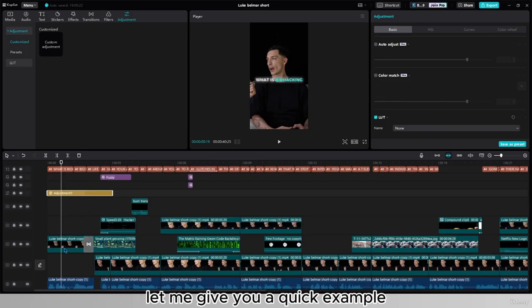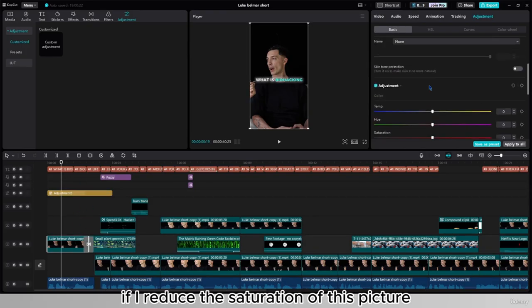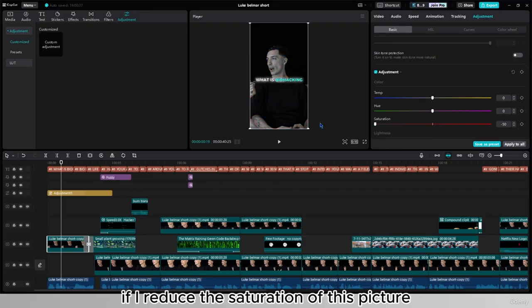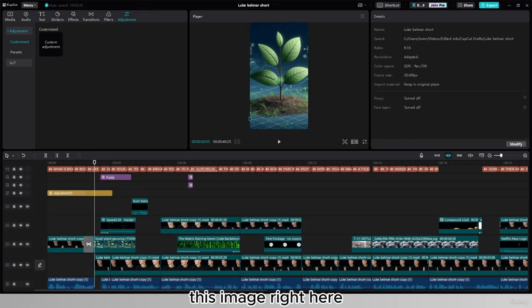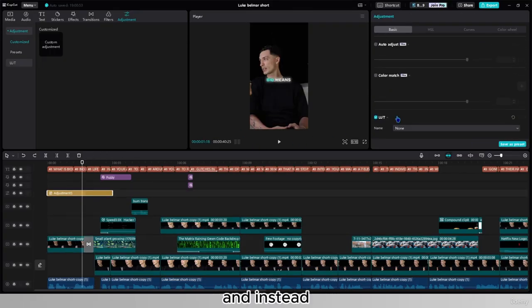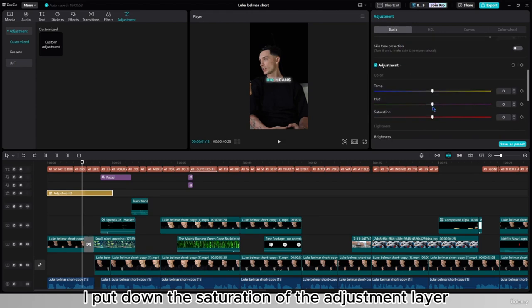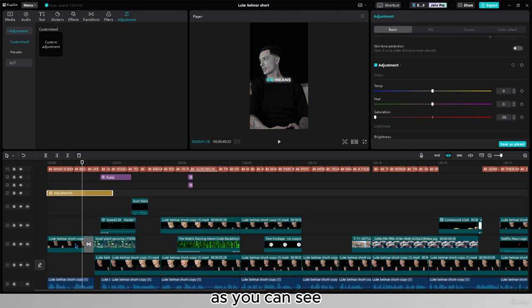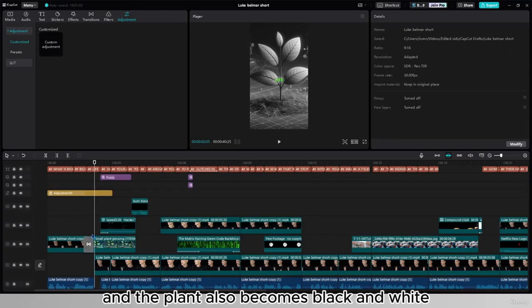Let me give you a quick example. If I reduce the saturation of this picture down to -50, the image becomes black and white. But this image right here, the plant, is still colorful. Instead, if I put the saturation back up, and instead I put down the saturation of the adjustment layer, as you can see, the clip once again becomes black and white, and the plant also becomes black and white as it is below the adjustment layer.